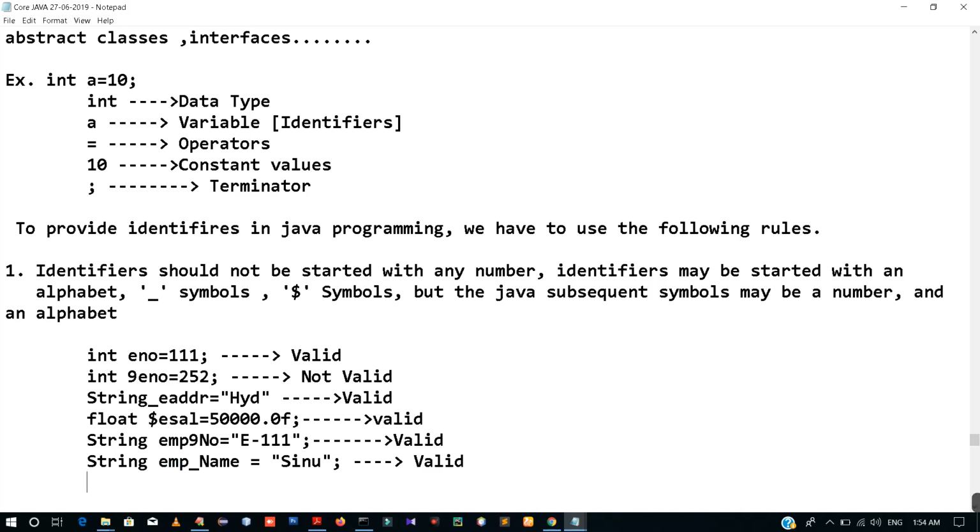Next example, float emp underscore shall is equal to 50,000, right? Is it valid or not? Tell me guys, is it valid? Yeah, valid.